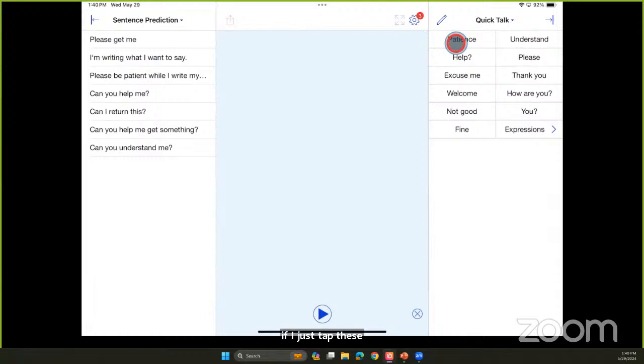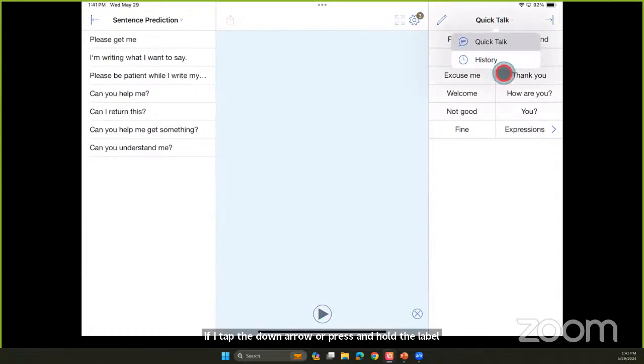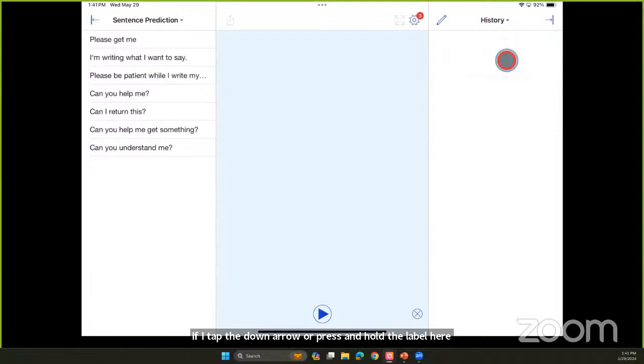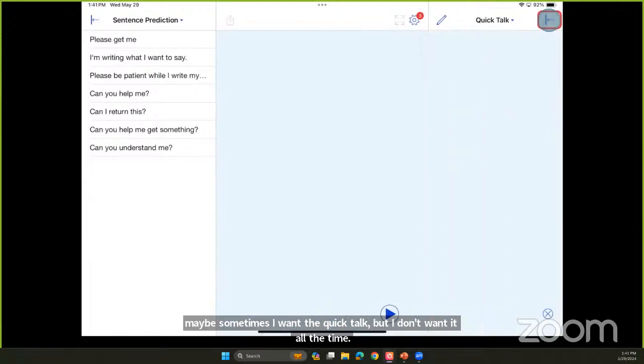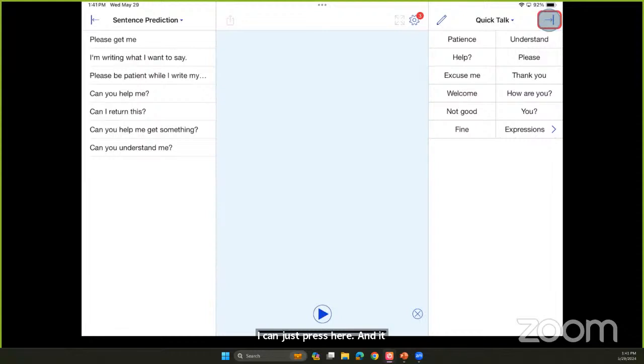Things that I can type here right away and they don't go into my typing space, which is here in the middle. If I tap the down arrow or press and hold the label here, I can get the other options available over here. So I do get my history over here. Or if maybe sometimes I want the quick talk, but I don't want it all the time, I can just press here and it will slide over. And then if I press again, it will come back.